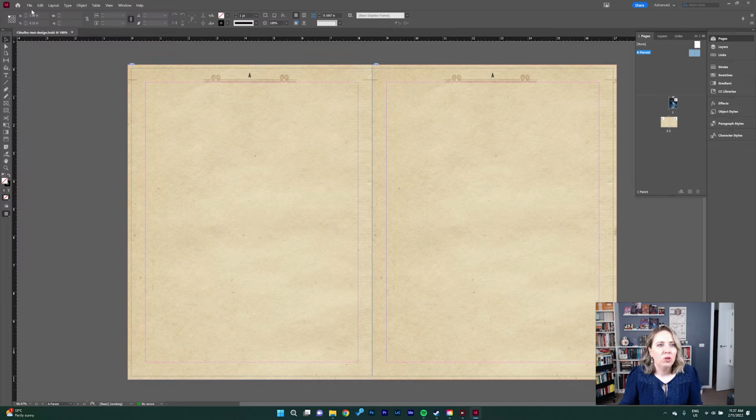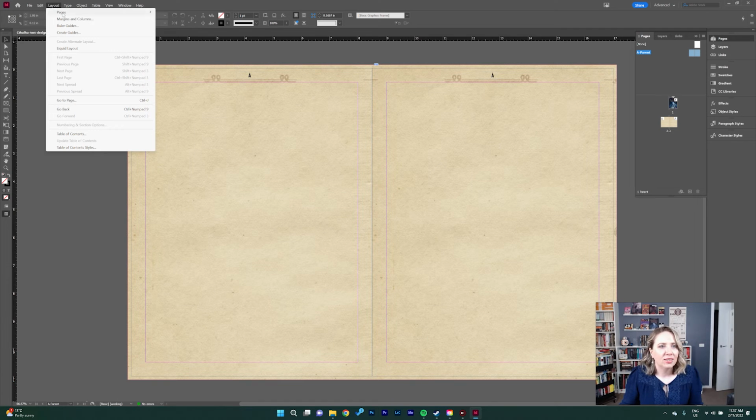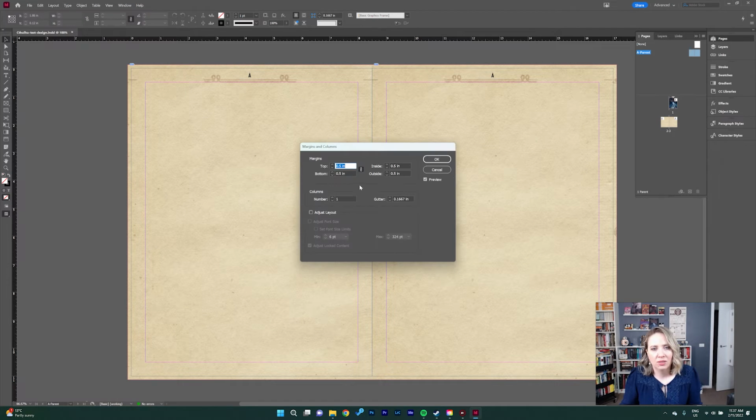Okay, so what you want to go to is layout, margins and columns. Okay, so you've got your 5-inch margins. That's all very well and good. You want 2 columns and you want the gutter to be 0.25 inches. Now, I actually went and measured this margin in the Call of Cthulhu Keeper Guidebook.